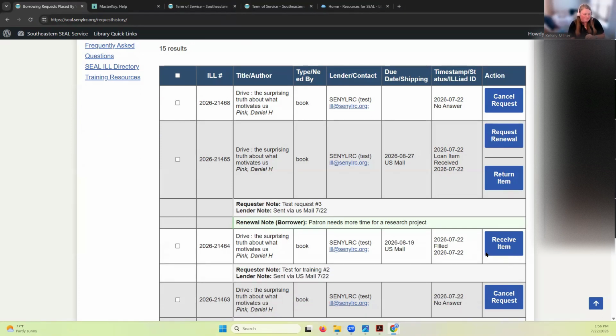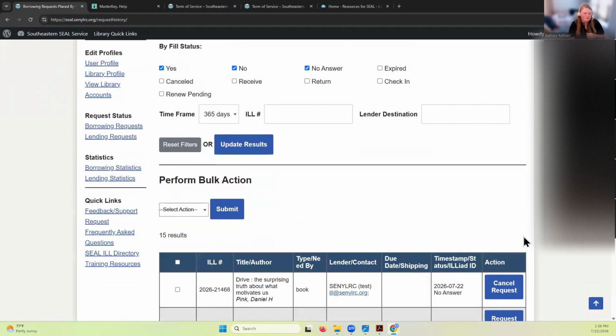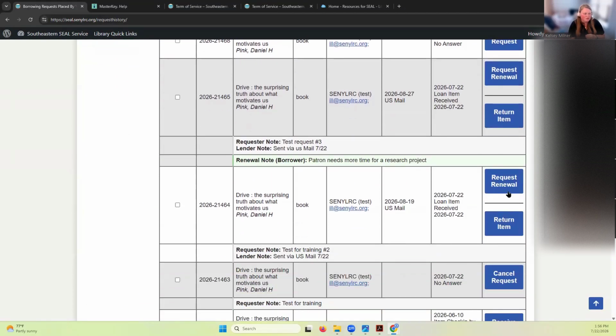So let's say we have gotten our item from the lender. We can click receive to let the lender know. You just click received and it'll update the request. You can go back to the request history. Once you've received an item, two new request statuses will appear: request a renewal or return item. If your patron ever needs more time with an item, you can request a renewal using this option.